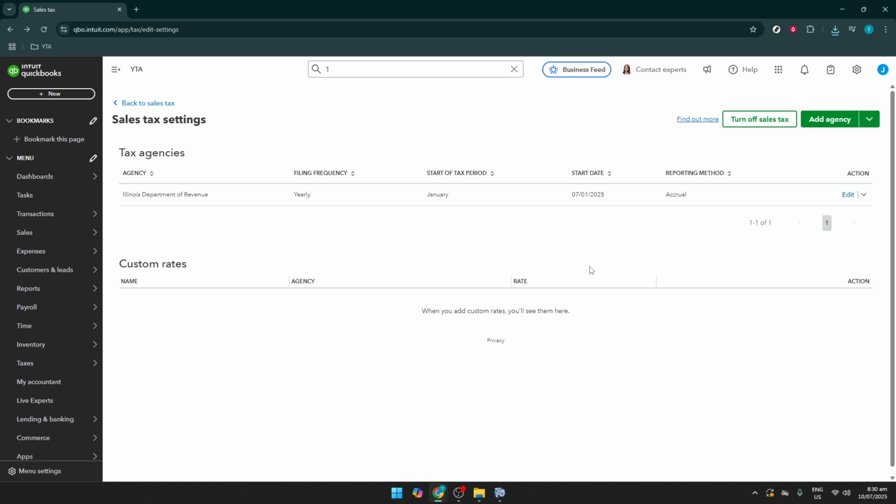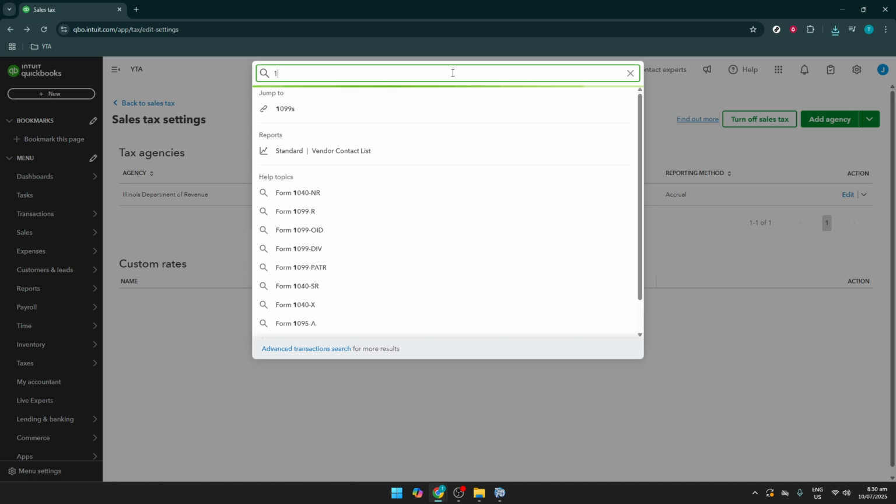Let's dive right in. To begin, open your internet browser and log into your QuickBooks account. Once you're in, direct yourself to the navigation menu on the left side of the screen. Here, you'll want to locate and select the Accounting tab. This will lead you into the hub of your financial records.